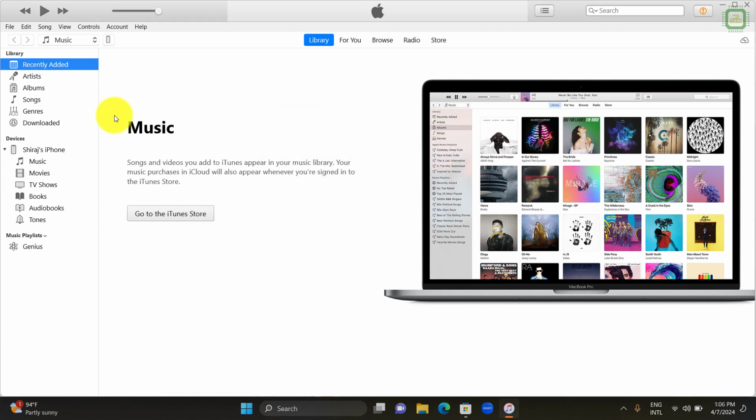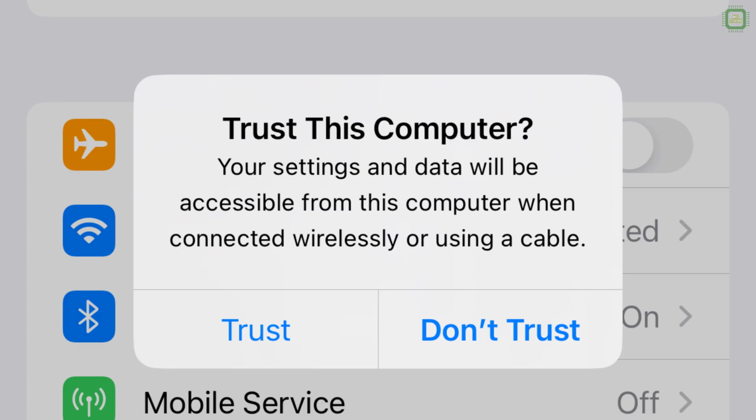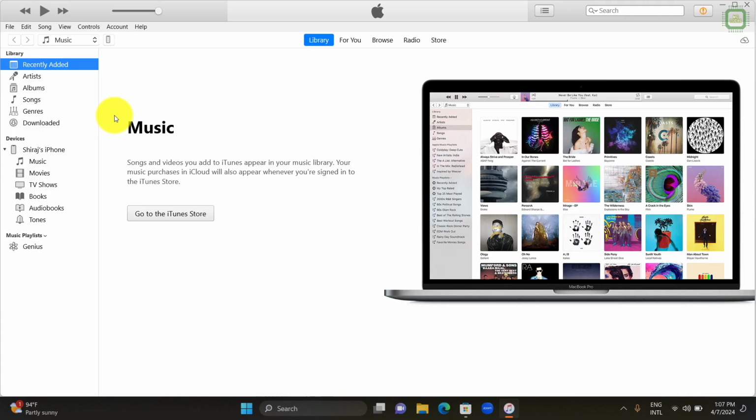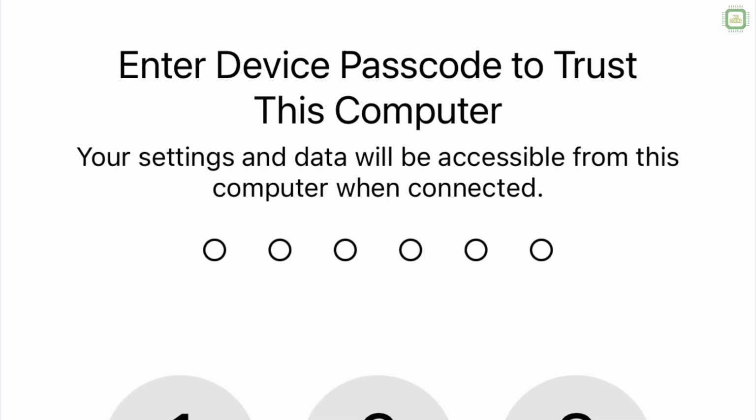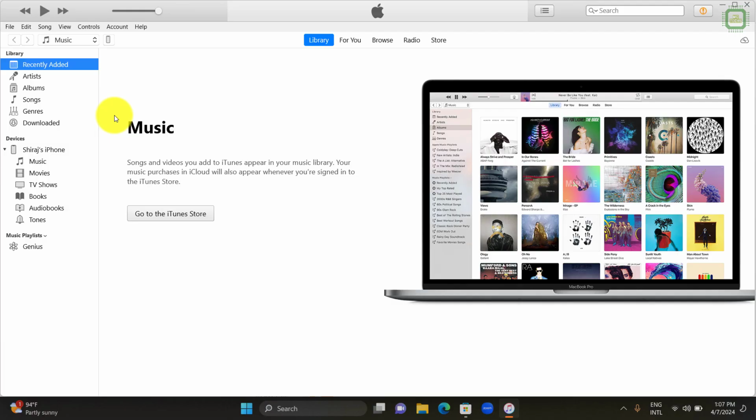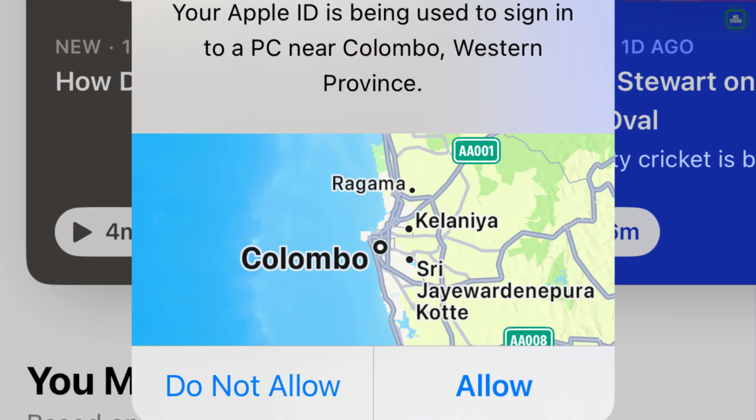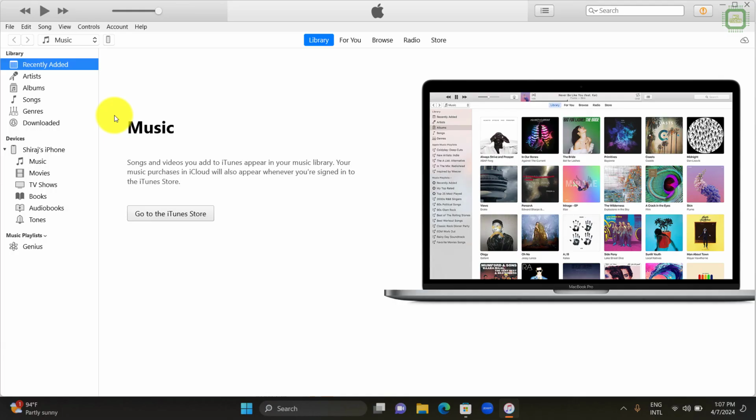When you connect your iPhone to this PC for the first time, you have to trust this computer. Once you get a message like this, you can click on Trust, then your phone will be connected to your computer. In the meantime, you have to give your passcode to trust this computer. It may also ask about regional settings, geographical locations or GPS settings. There also you can press the allow button to make it easy.